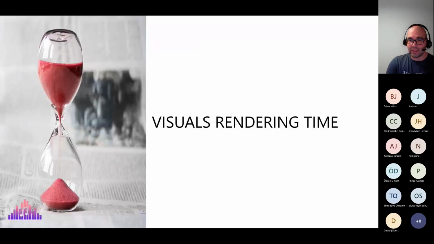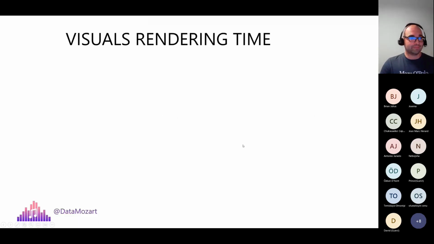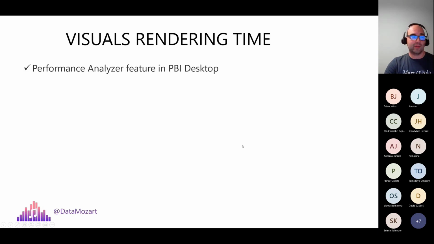Okay. This one is the most obvious problem, I would say. When your report page renders slow, you can bet that the report consumers will complain about the poor experience and ask you to do something. So what can be done? First, let's check what can be the root of the slow rendering.